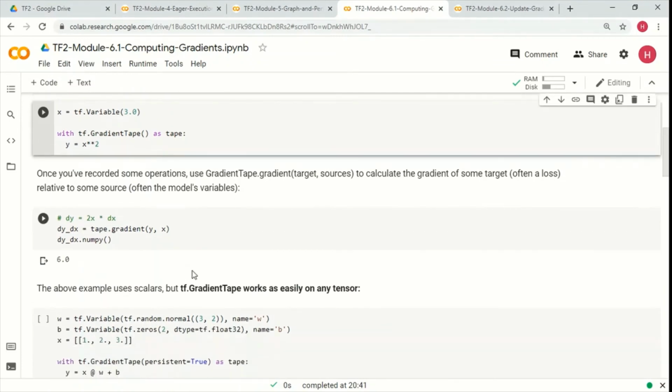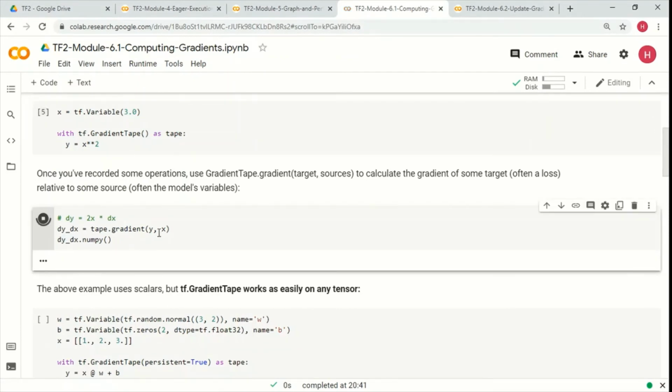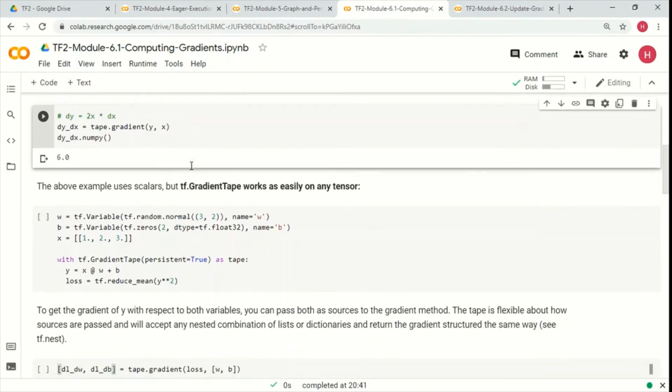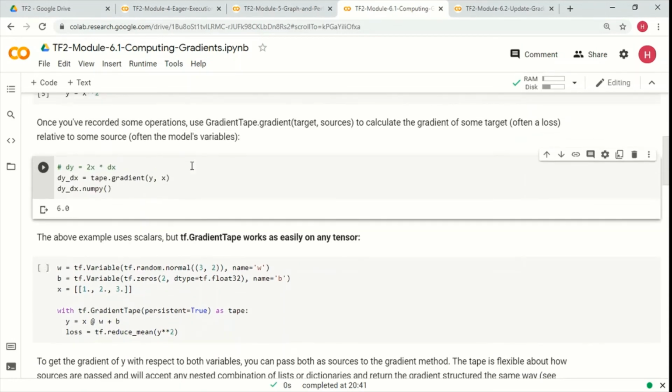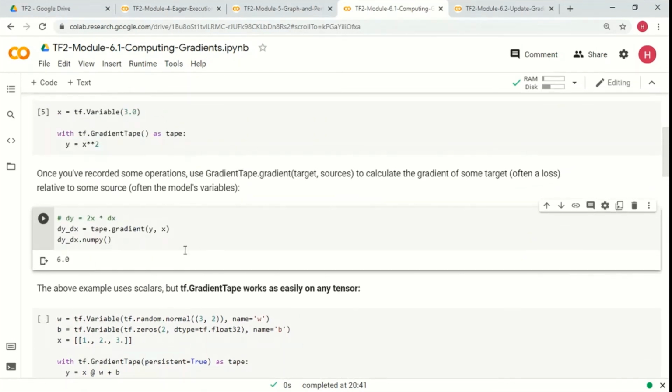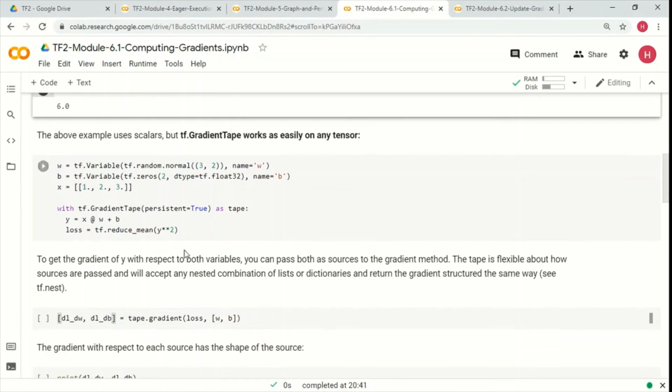Once that is done, we calculate the gradient of y with respect to x. Y was x square, so the derivative of x square with respect to x is basically 2x, and that's what we should get. So this is for the scalar, but it need not be restricted to the scalar, and should not be, because usually we are going to calculate the gradients on the weight matrix and the bias matrix. So this is what it is going to look like.